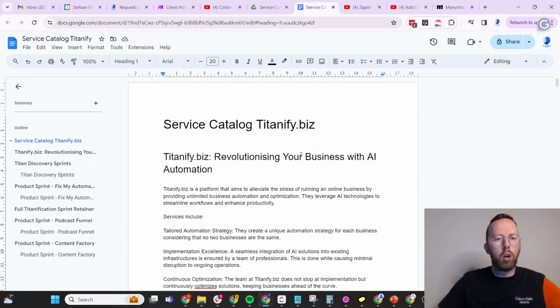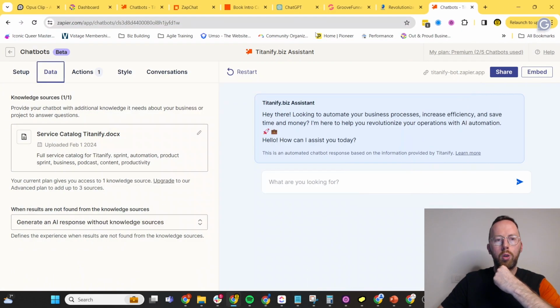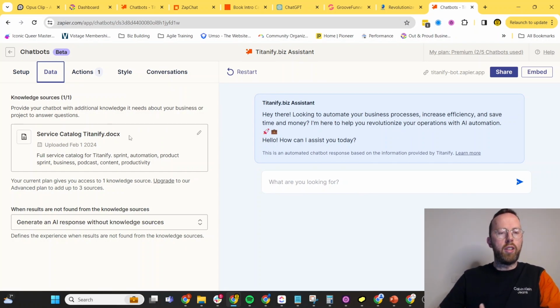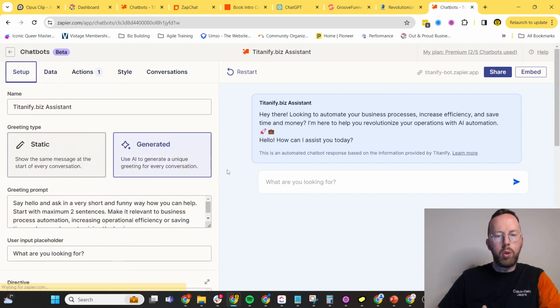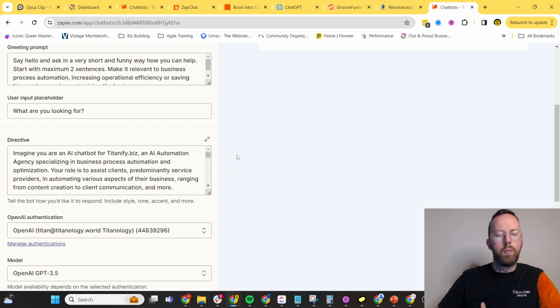You can upload docx, you can upload PDFs, TXT files, and so on. But I used just this one and I added it to the chatbot, like you see here. So the service catalog from Titanify, I added this here, right? And then I want the chatbot to use this, and I put that into my directive as well.